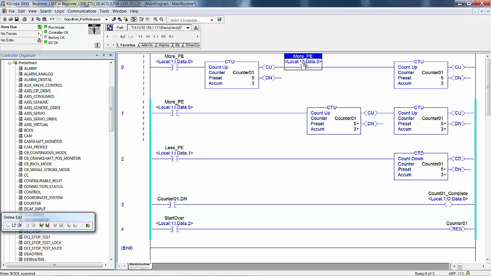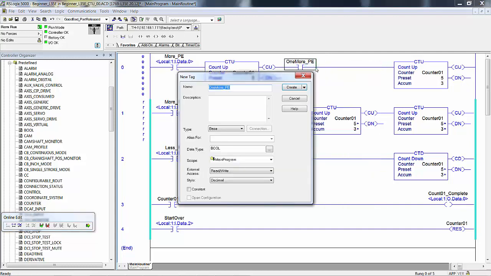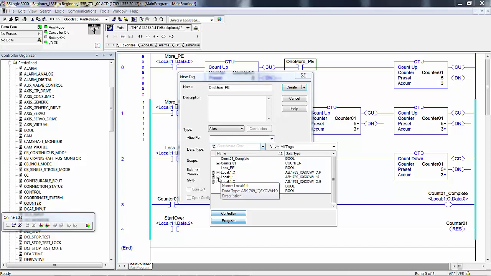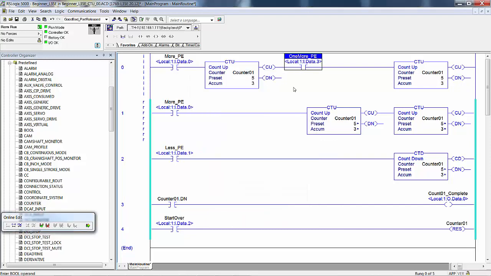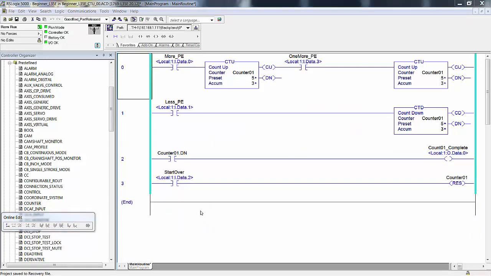Then we had you throw in another permissive or another condition, and we called that one more PE. So see, I'm double clicking on it. I'm not right clicking and editing. One more PE, and of course that is not a defined tag, so we'll go define it. And we're online, so we want to alias it now to input 3. Local 1i data 3. Finalize all edits, and it's done. Boy, that's quick.